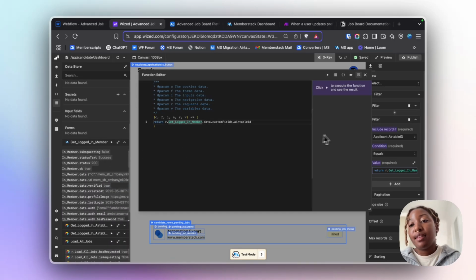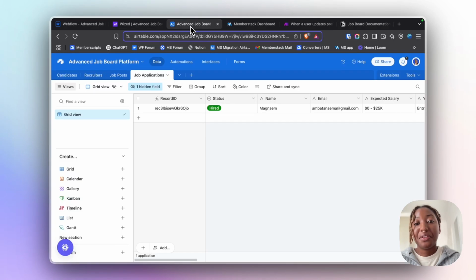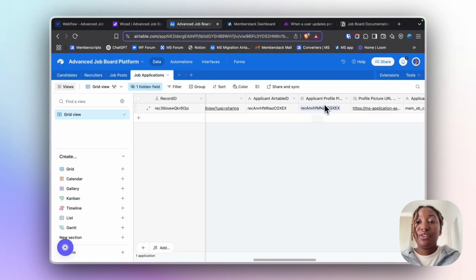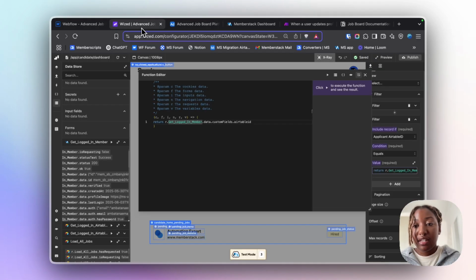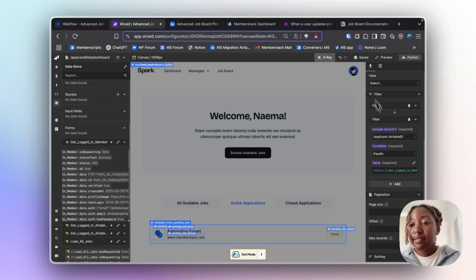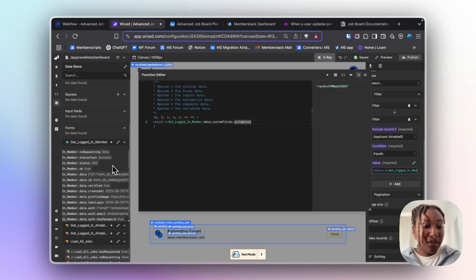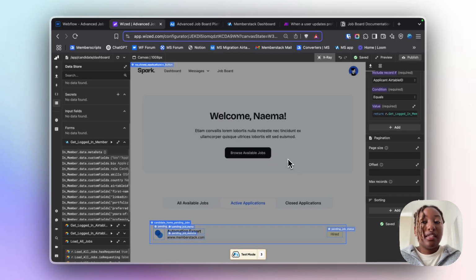What we're going to do is say, inside of Airtable, for the job applications, for the applicant Memberstack ID, I want to make sure that it is equal to the logged in member. So I do not want to show any other applications that are not tied to this member. Now that that has been defined, applicant Airtable ID is equal to the logged in member's Airtable ID. That's correct. It comes back as that ID. Now we'll only see that applicant's jobs.